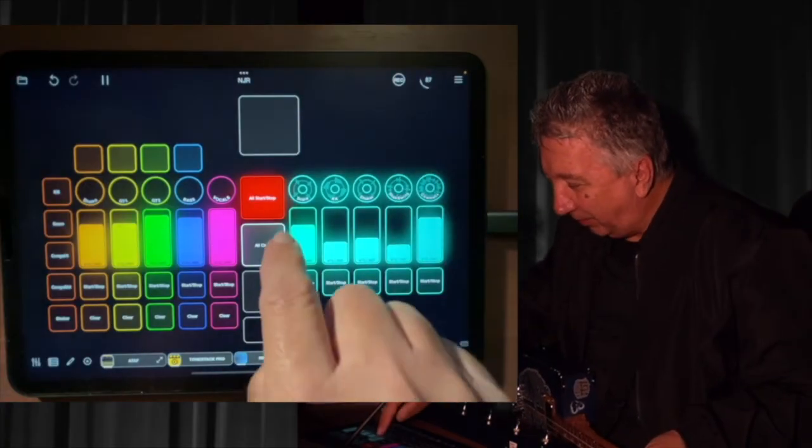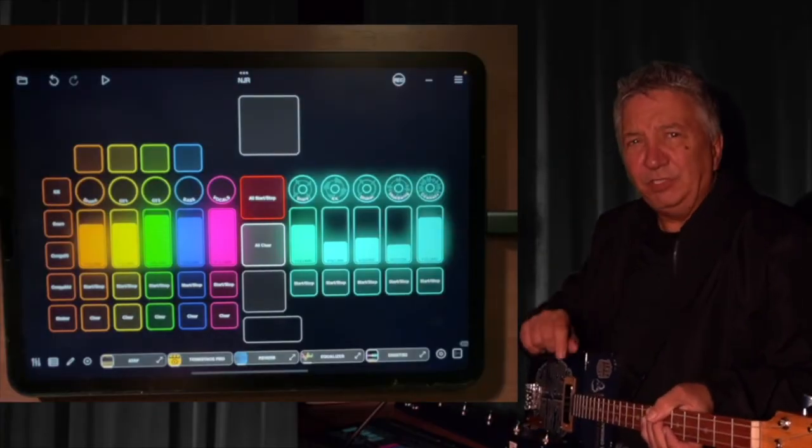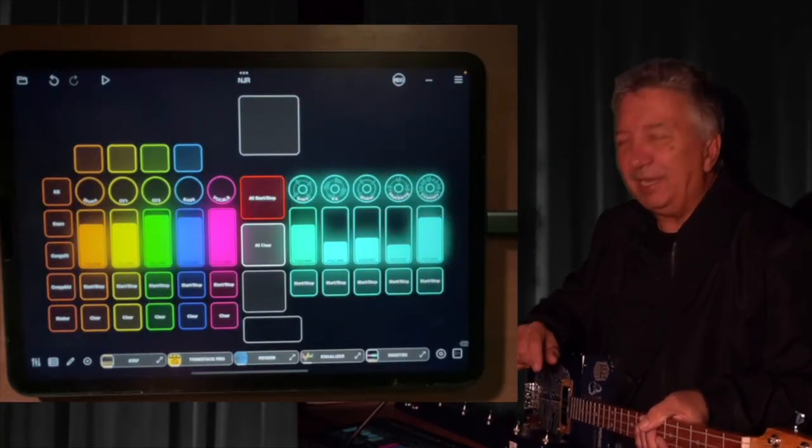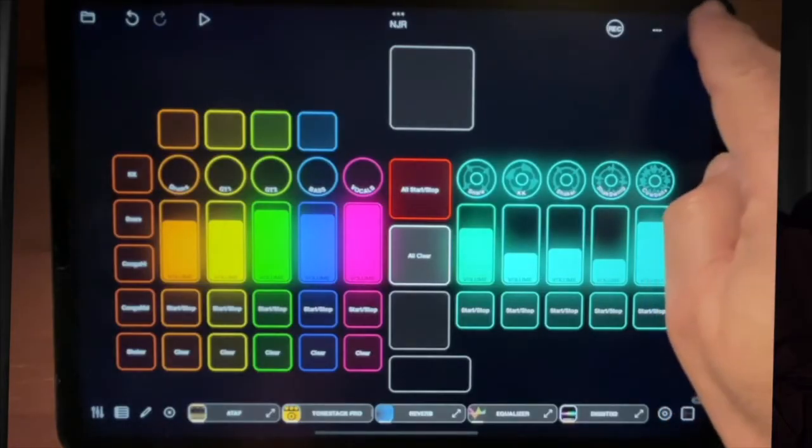I've still got stuff happening here. Let's stop and all clear. Let me show you how to fix that and how to set that. We're going to go to our menu up here on the top right, the 3 bars.